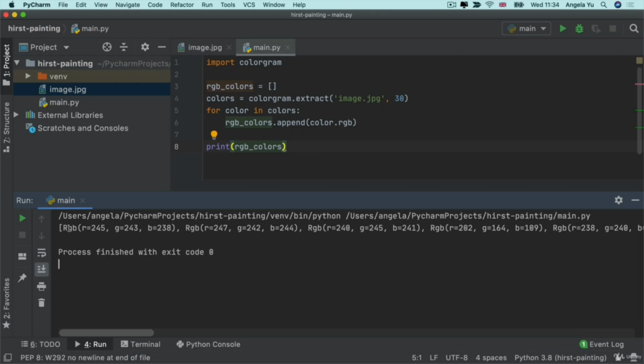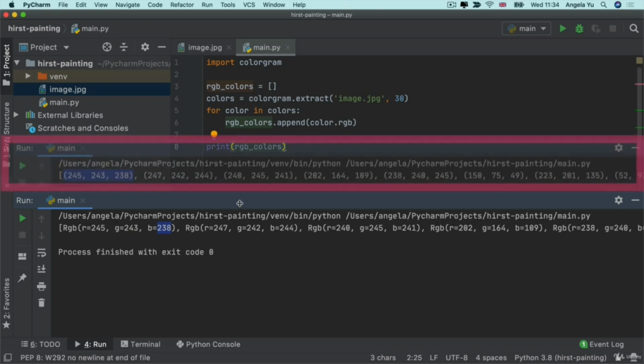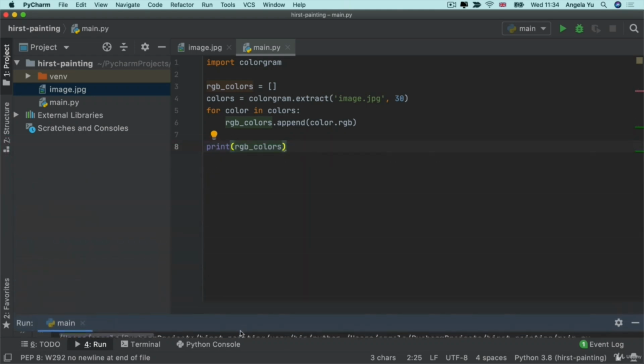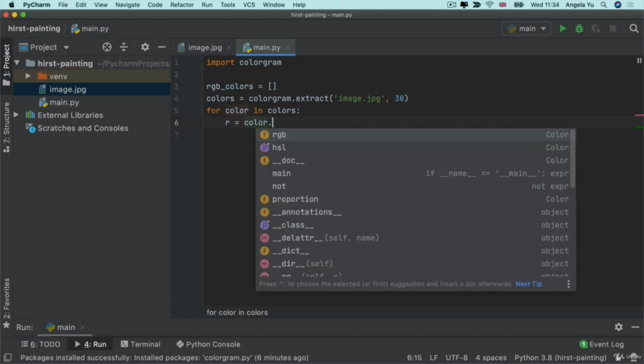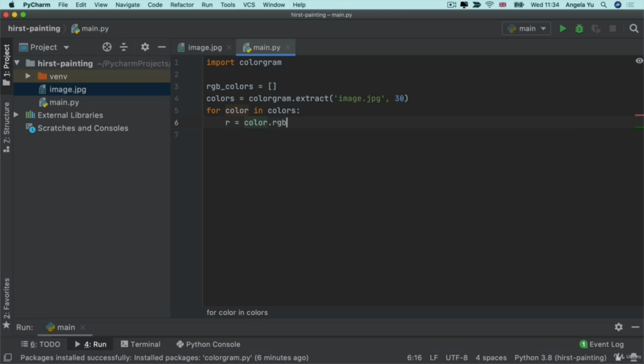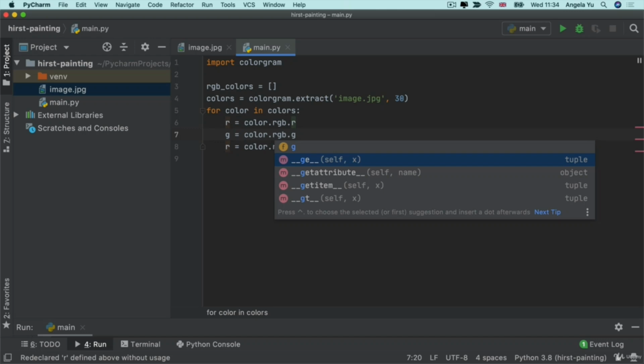So now you can see we've got a whole bunch of RGB colors with r equals what, g equals what, and b equals what, but this is not quite the format that we needed in order to use it inside the turtle. We actually have to go one step further. We have to create an r, which is from the color.rgb.r, and then we repeat this process for green and blue.